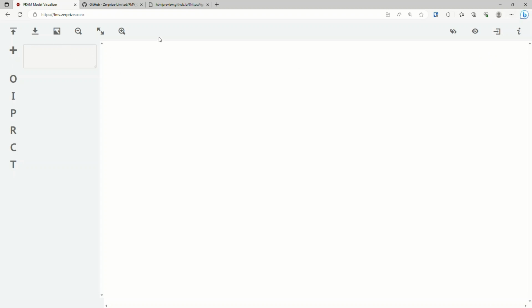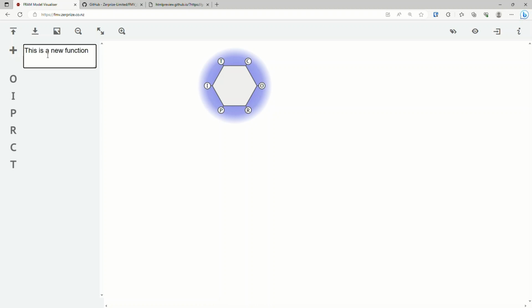First thing I'm going to do here is use the plus button to add a new function into the model. So there's our new function, and the cursor is now in the name text box, so I can type, this is a new function. Of course, in reality you'd have a more meaningful name, but this is just to demonstrate. So now you can see the focus has moved down to our O button. So these are the aspects of the function.